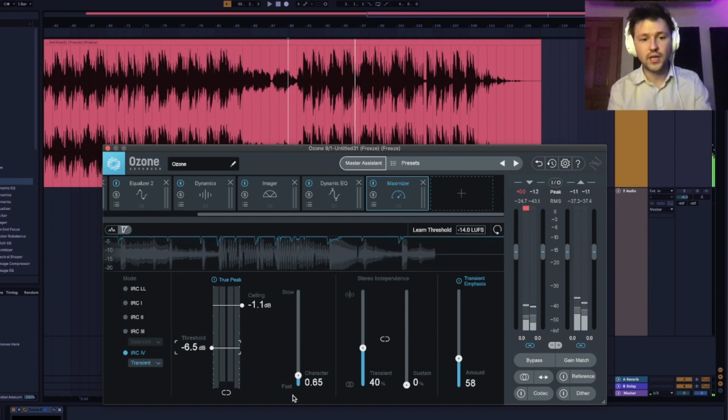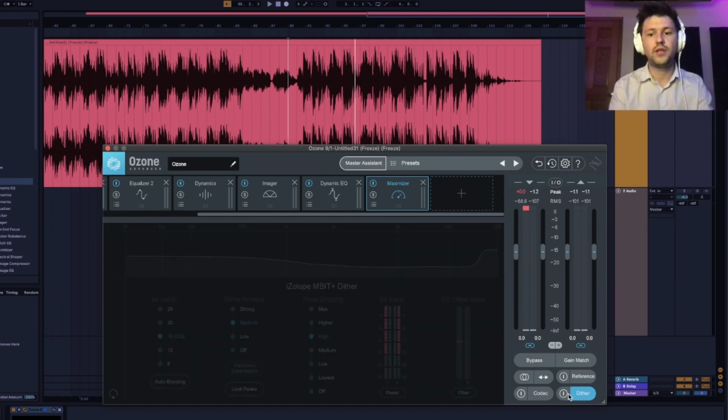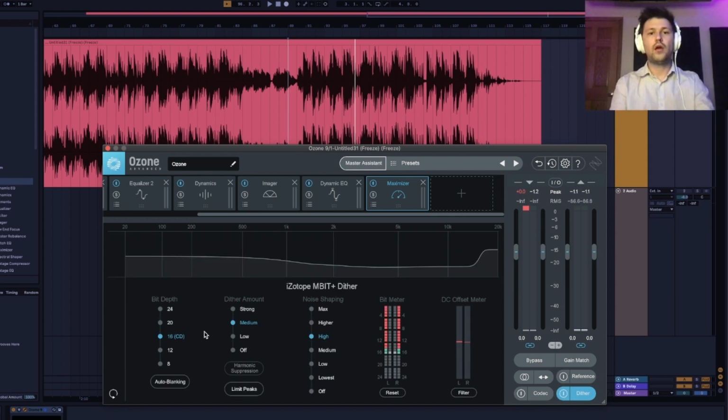Alright, I like those settings. We're on to the last part, dithering. We're going to turn this on. Now, dithering just adds a noise that's more pleasant to listen to than the noise floor at that volume. Now, I did a lot of listening tests. I like Ozone's the best.